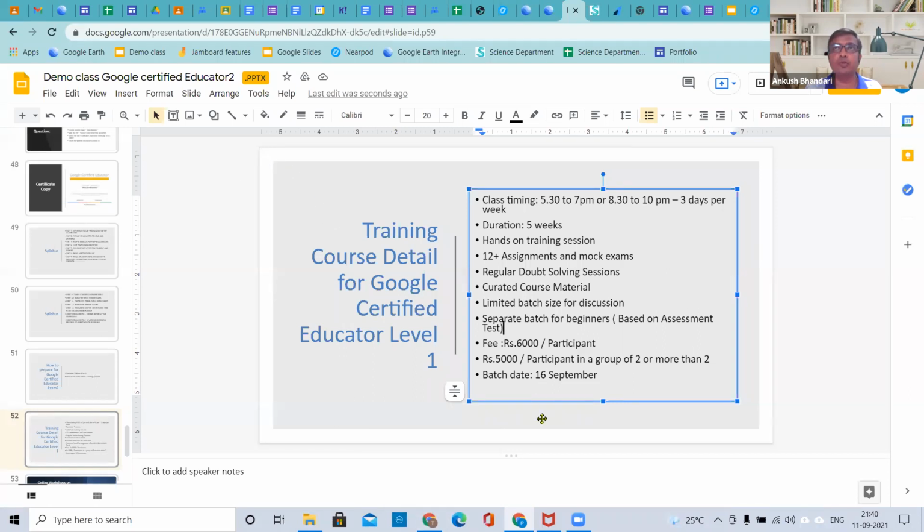That is why, madam, as I told you, we are going to have only 10 to 12 participants, and we are not charging double fee. We are just charging the same fee because we want to help all the beginners also in becoming tech savvy. Fine, sir.